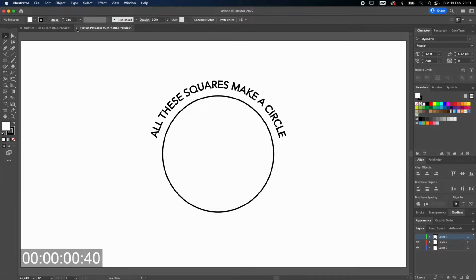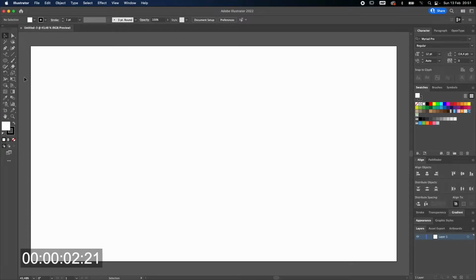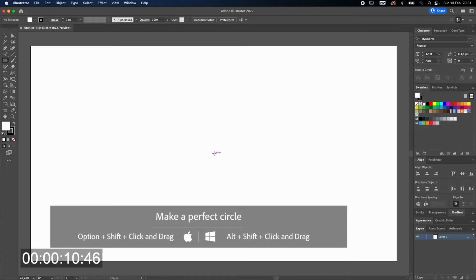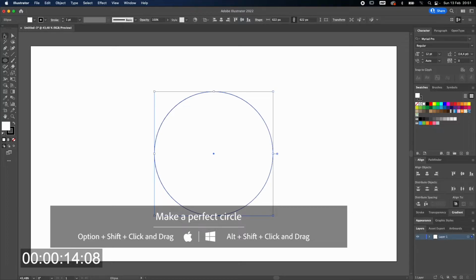So we're going to start from scratch, and the first step is to make the circle. You're going to click on the rectangle tool, which is the ellipse tool. The circle is underneath it. You're going to select it and make a circle. Hold Option or Alt plus Shift to make a perfect circle. Alright, so we're pretty much done.